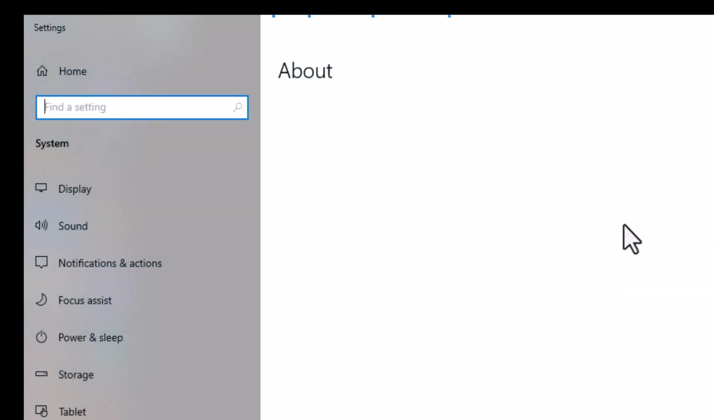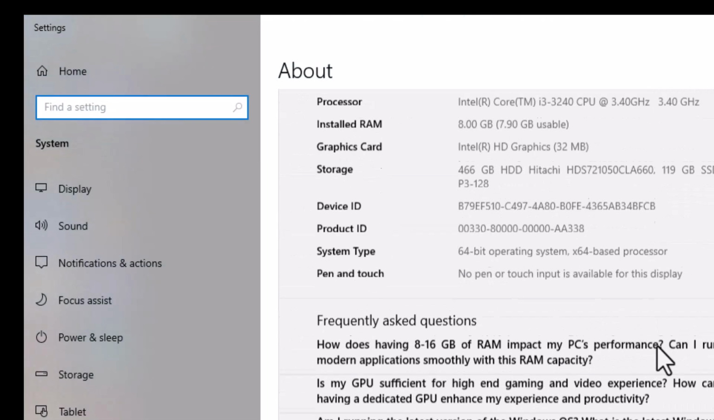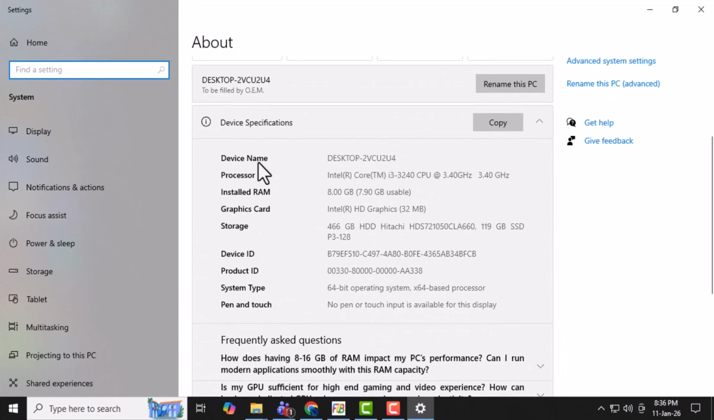This opens the system window where you can see essential specs like your Windows version, processor type, installed RAM, and whether your system is 32-bit or 64-bit.